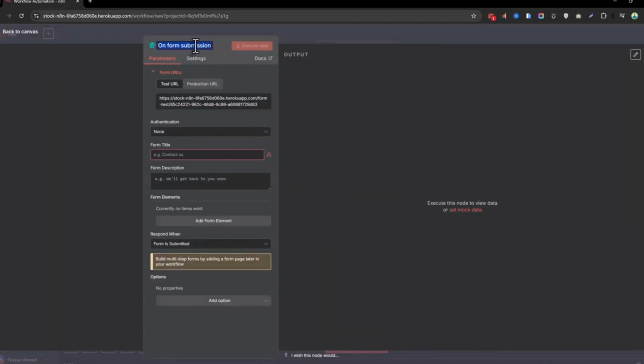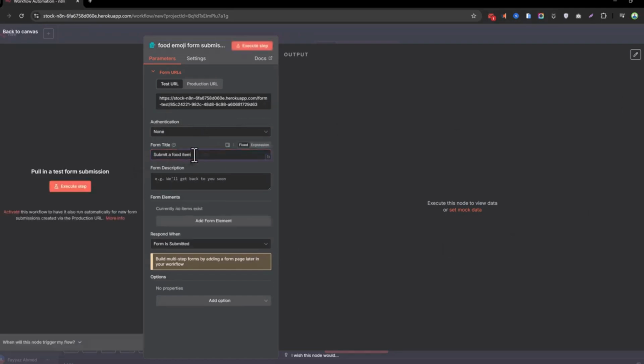In this, we need to add a name, food, emoji from the submission. Okay, here's the name, and we need to add this. We need to add all the titles and everything. We need to add submit food item, and in this we need to add enter the food name you want, and you can create your food and everything.